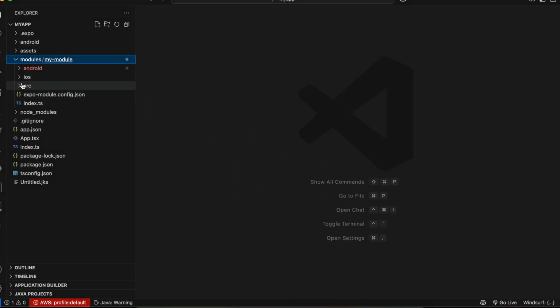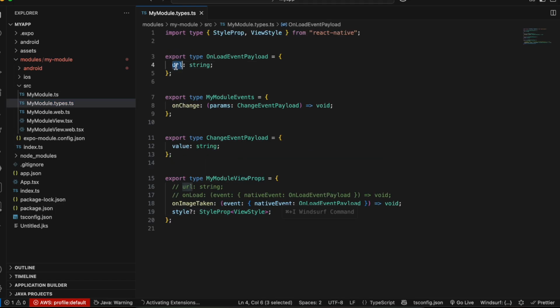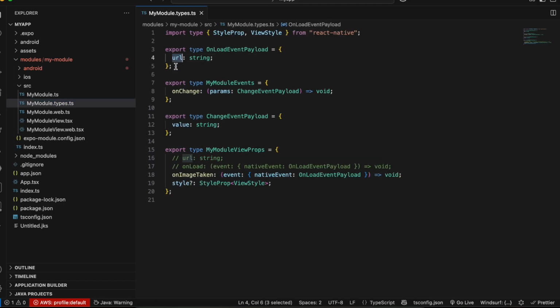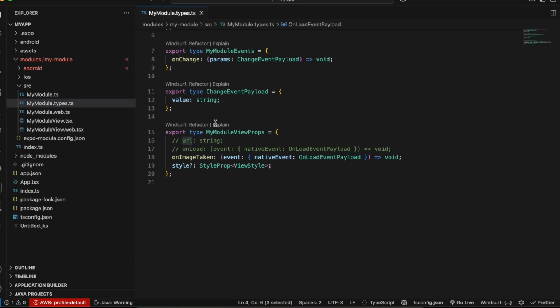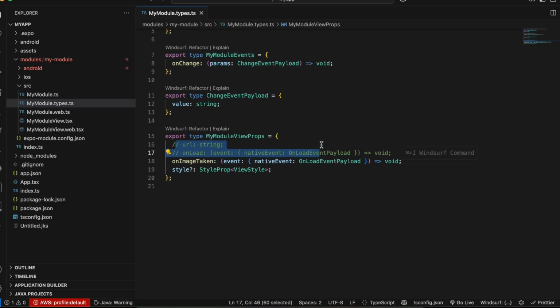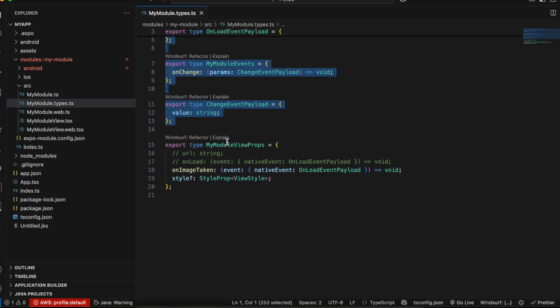So first you need to go to the src folder, go to mymodule.type.ts, and here you can see this is the URL. This is the thing which we will use for sending, this key we will be using for sending the image URL from native Android side to Expo React Native side. Okay, now here I have commented this particular thing out. Now all of this was present by default, I have not added this by myself. I will tell you what I have changed.